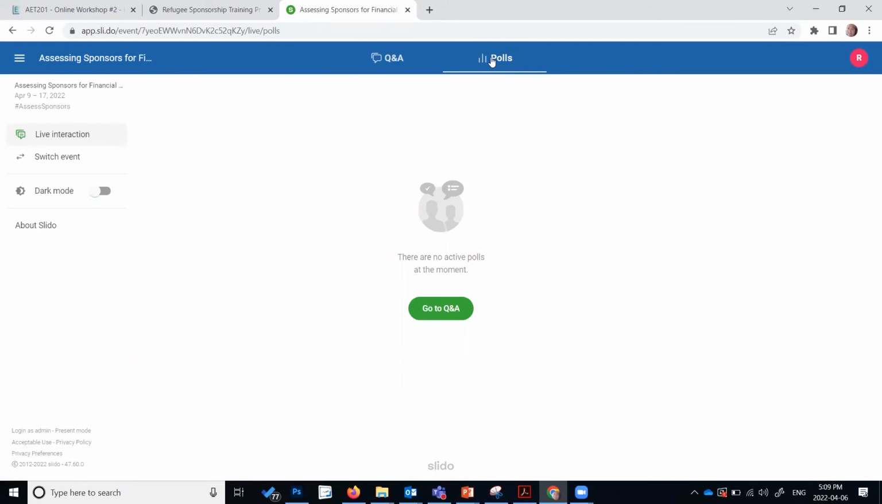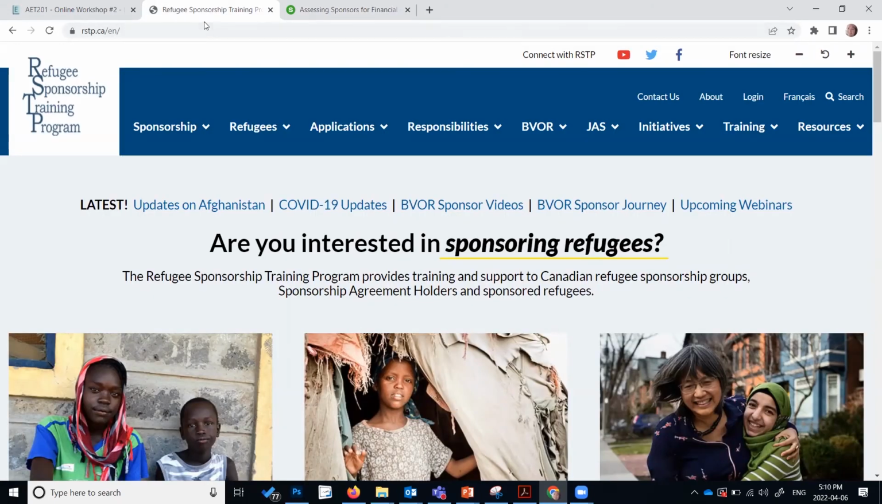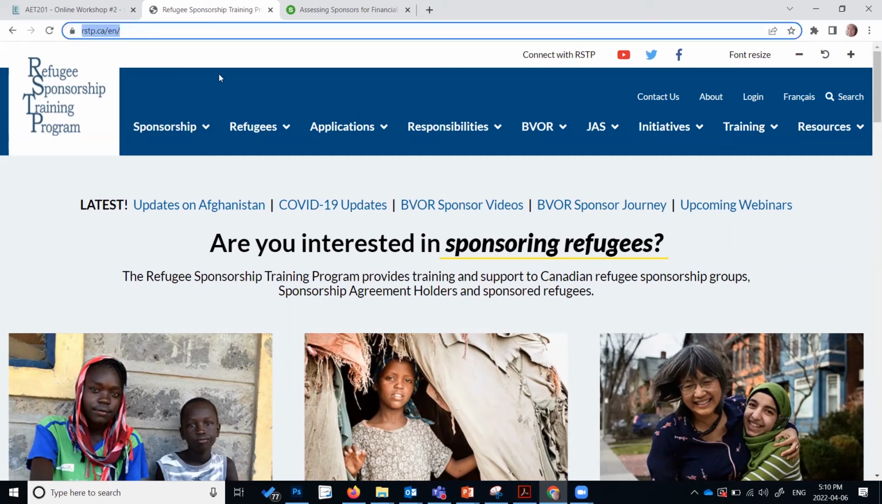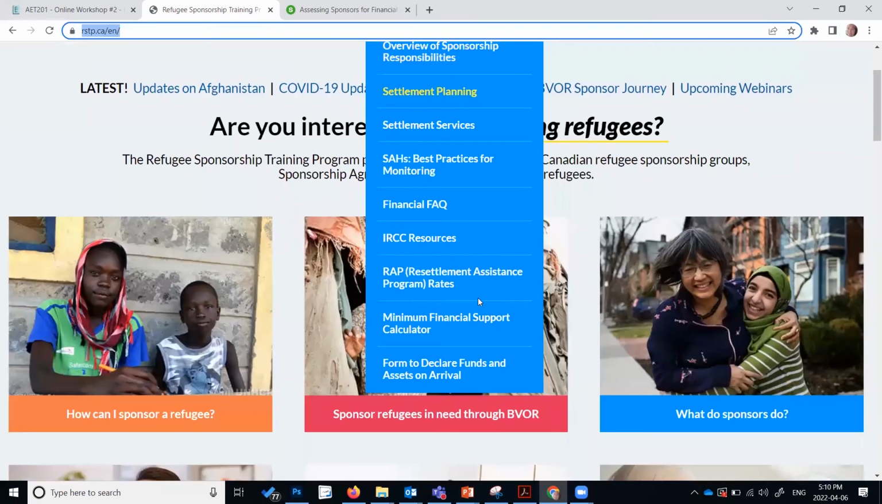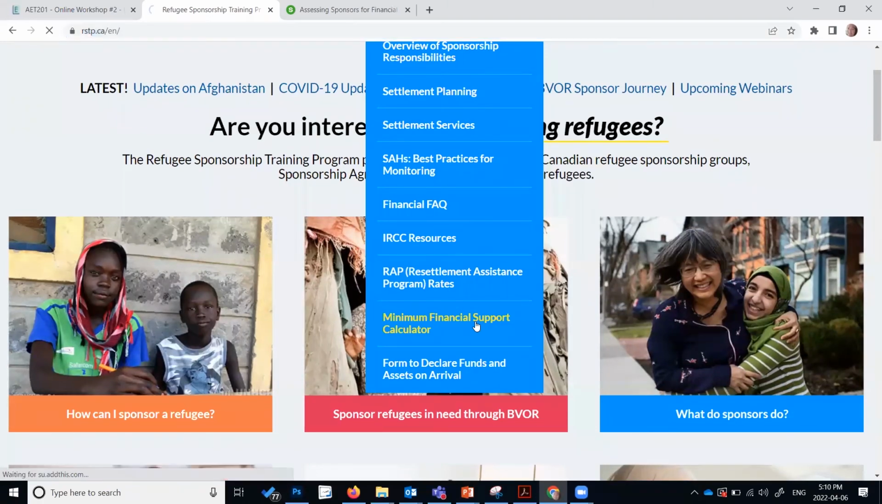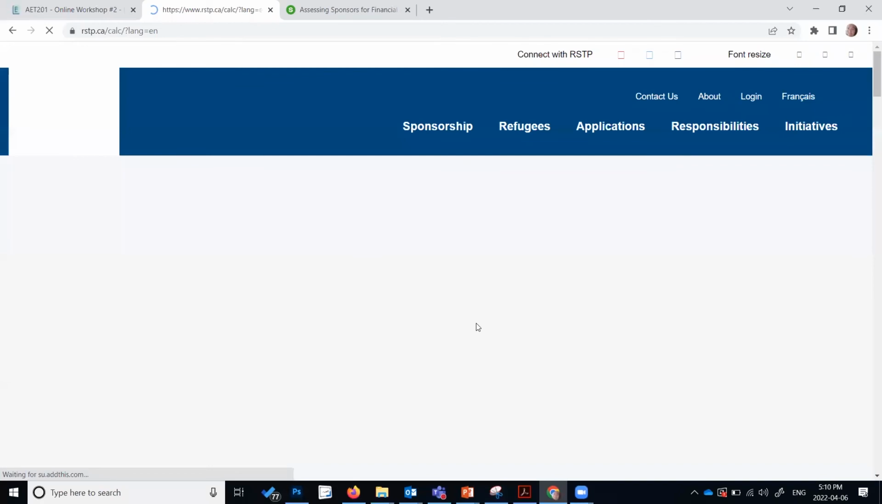And then we are, of course, going to be going through the minimum financial support calculator that's online. And to access that ahead of time, you'll want to go to the rstp.ca website, the homepage, and click on responsibilities. And below that, if you scroll down, you're going to see minimum financial support calculator. So click on that. We'll be doing some case scenarios using this minimum financial support calculator.